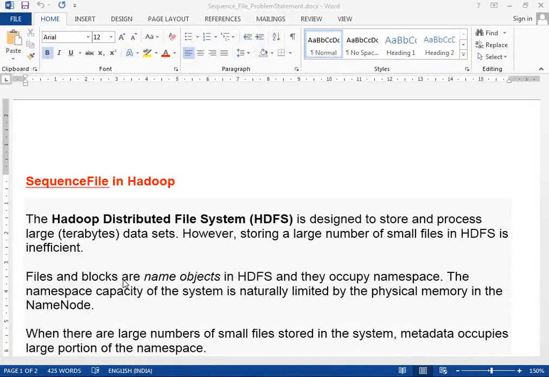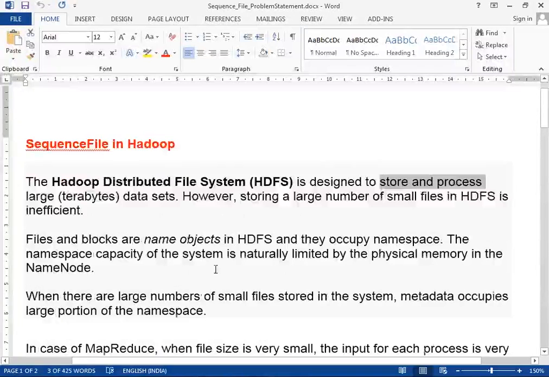In most of the cases, the values would be compressed. In some cases, the keys need to be compressed. Okay? So HDFS is designed to store and process large terabytes of data. Storing a small number of files is inefficient.